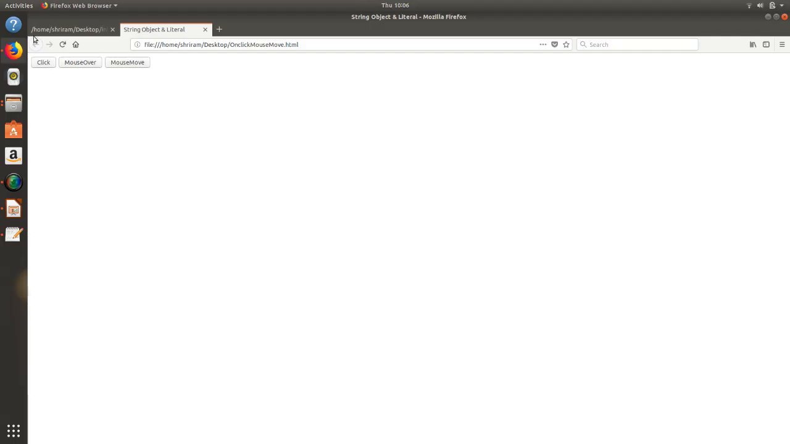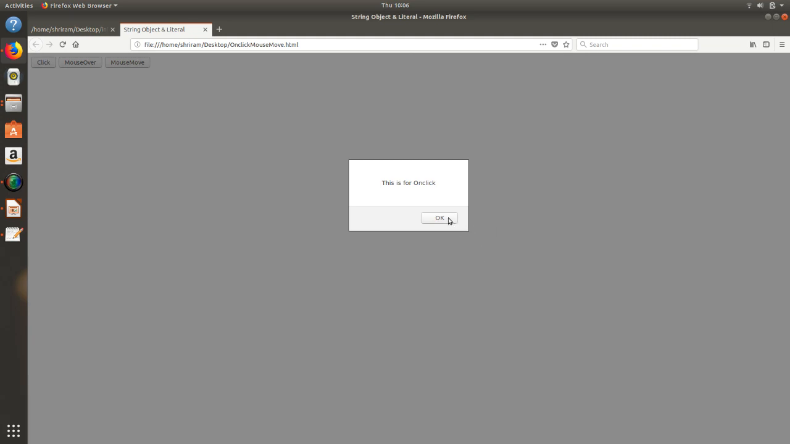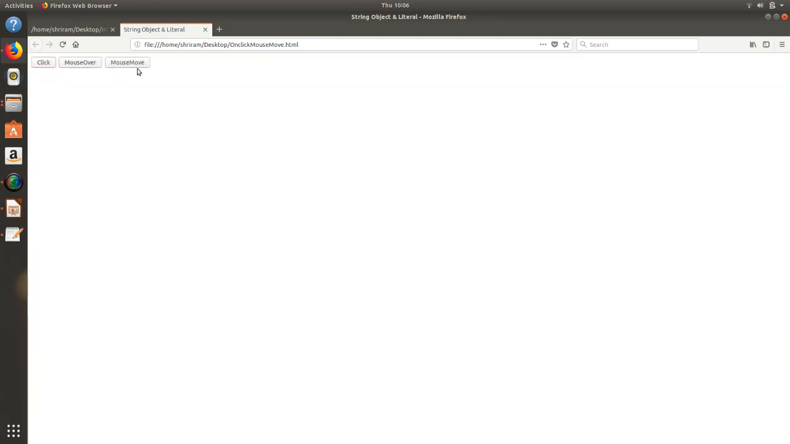I'm opening it. Now, when I click it, you got it. This is going to be on click. The method onclick is used here. When I move the mouse over, it's mouse over. Mouse over is working. Mouse move. That's it. It's very simple.